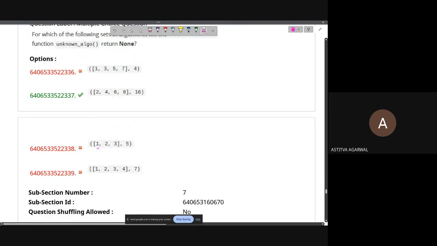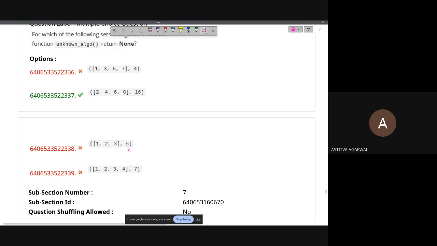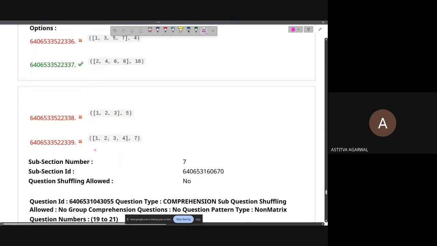Here, 5 minus 1 is 4, then 2 minus 1 is 3, then 5 minus 2 is 3, then 5 minus 3 is 2. Now here 1, 2, 3, and 4 and 7. So 7 will return this 3 and 4.